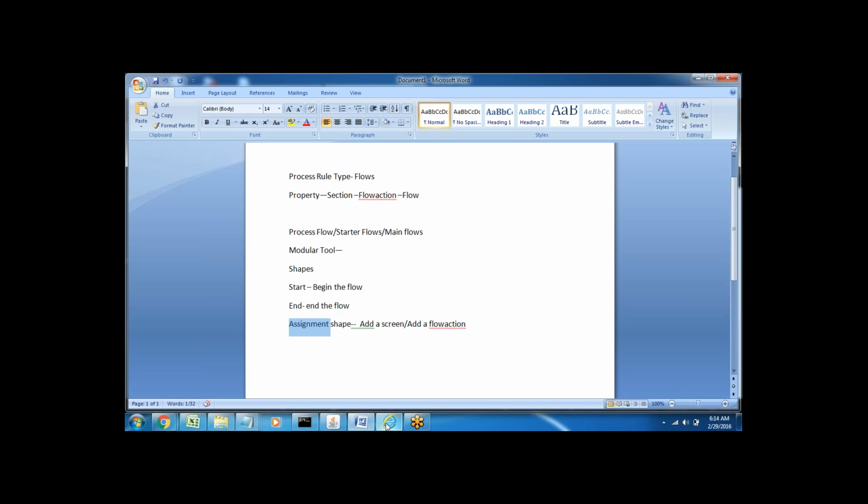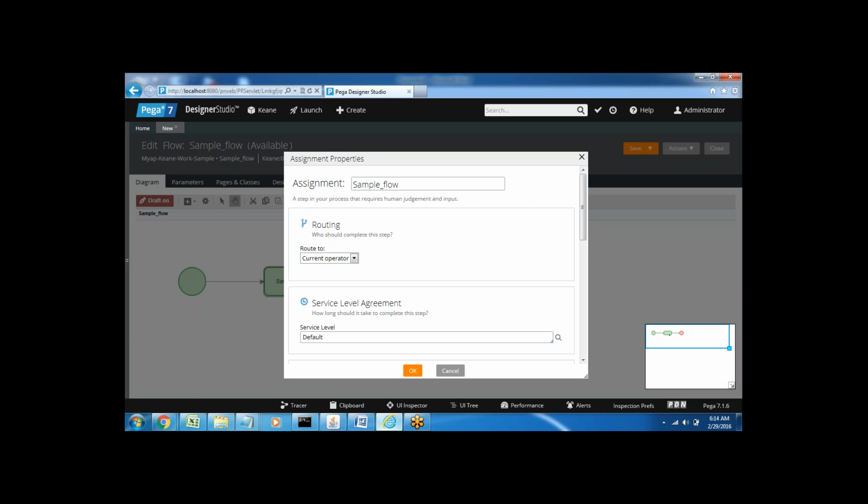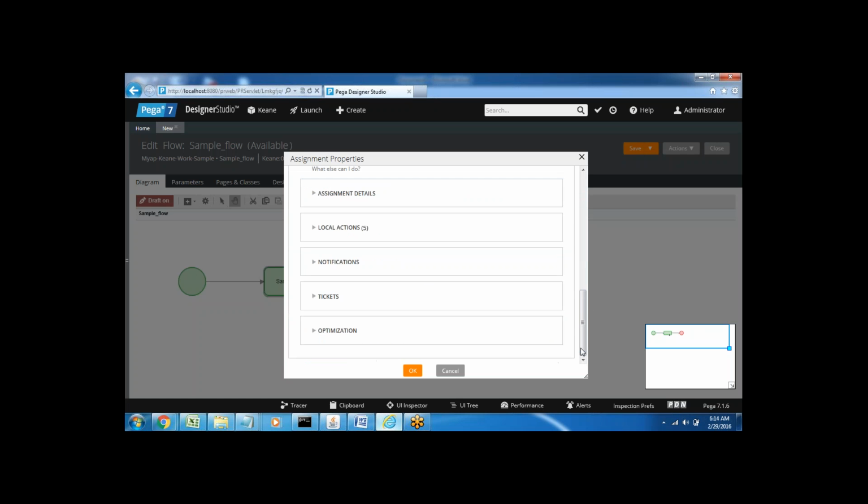And in the assignment shape, connector properties will be configured. Normally, if you open this shape, we'll have some other options like routing, service level, and some settings like notifications, like email notifications and all.